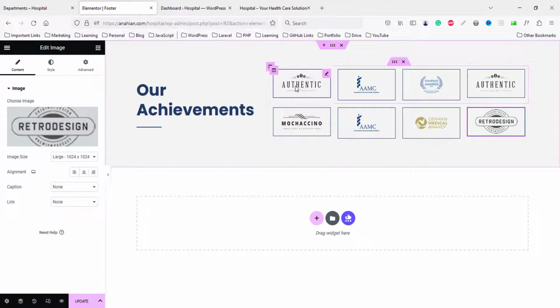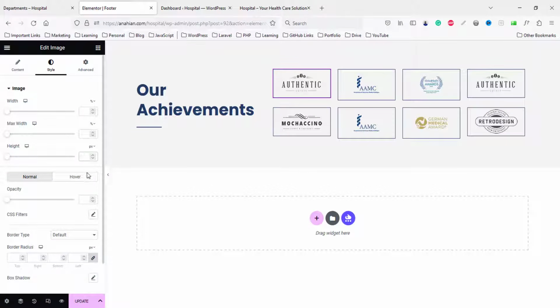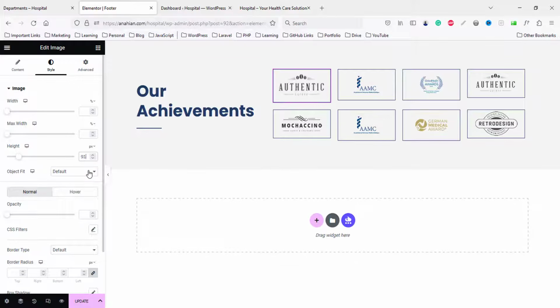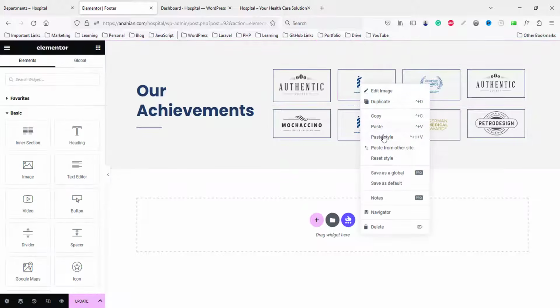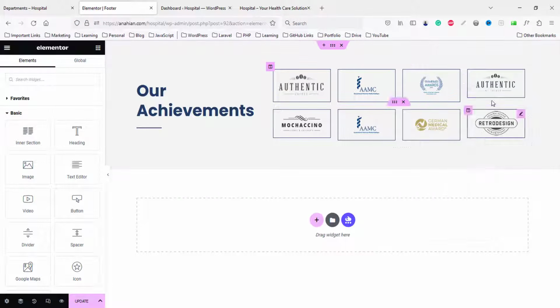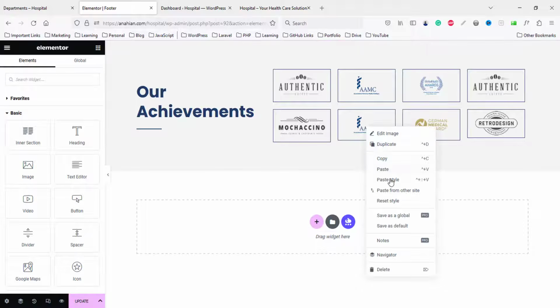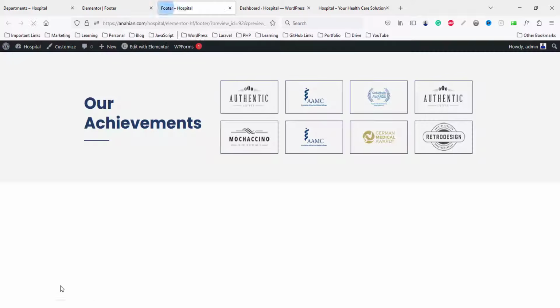Okay. And for equal height, we can go to style and height like 120 or decrease more, I think 90 is okay. So just copy and paste style, so all images will have the same height, or we can use a bigger image, okay, fine. So this part is done, so click on update and click preview changes, nice.